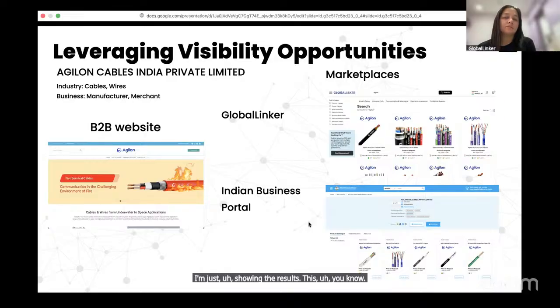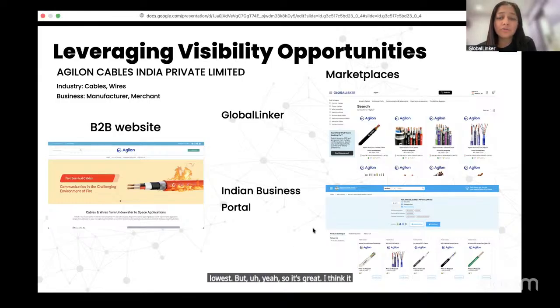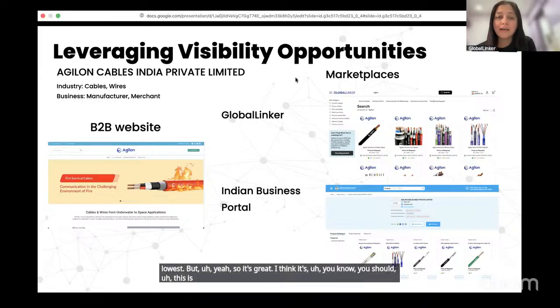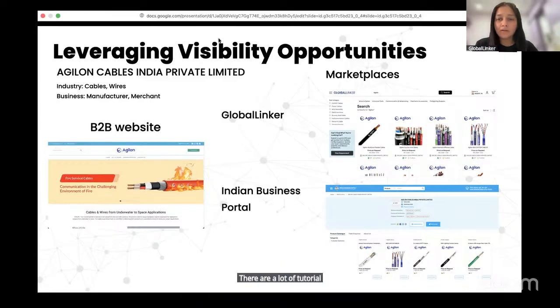This says that it's great that you would like to be listed on both the marketplaces, which is globalLinker and Indian Business Portal. While the B2B website or the e-commerce and ONDC have received the lowest. But yeah, it's great. This is more for you to understand and realize what you have found interesting. Now that you have decided your priorities, you should start getting listed accordingly on that particular sales channel. There are a lot of tutorials already available.